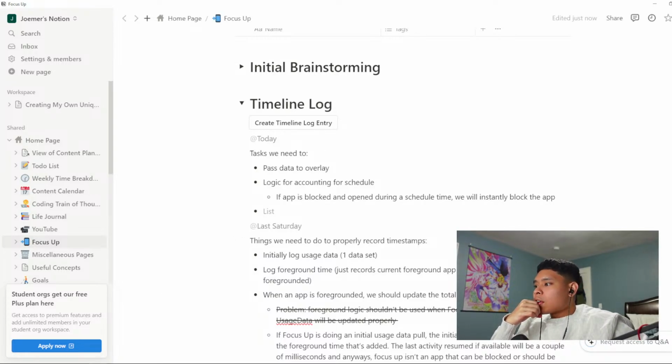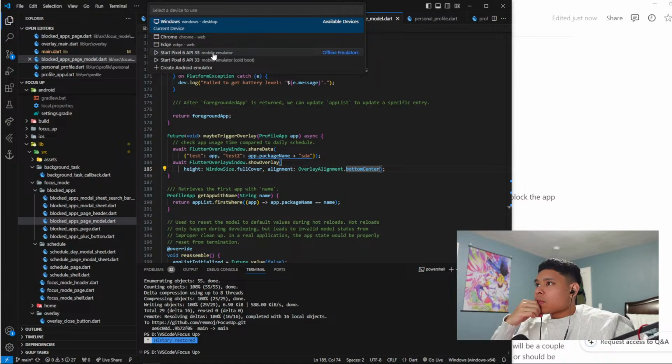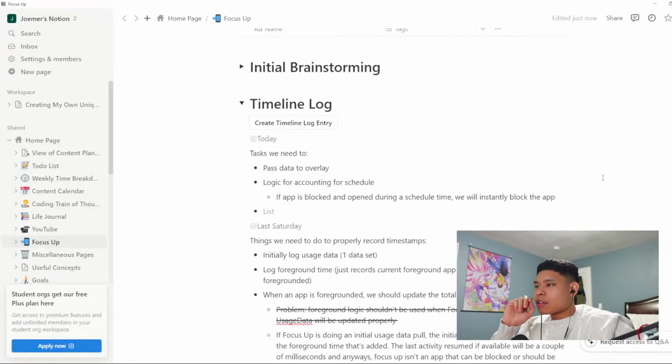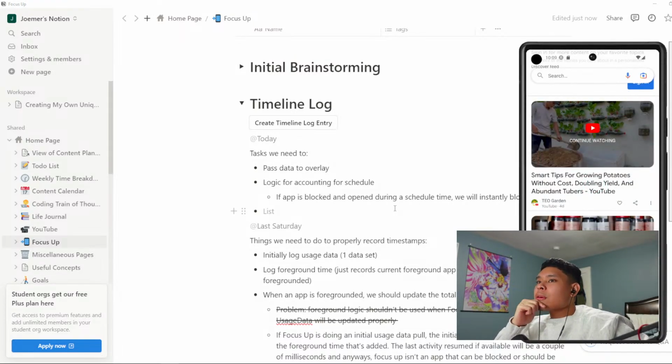Is there anything else? Hold on, let's boot up the emulator, because the emulator usually takes like a hot minute. And is there anything else? I think that's pretty much it. And then we move on to Mac, or we move on to iOS. Is that really it?